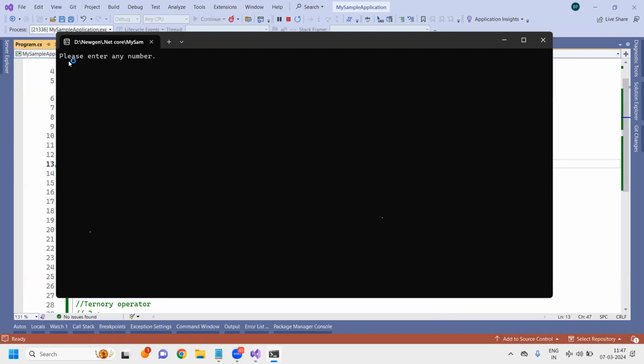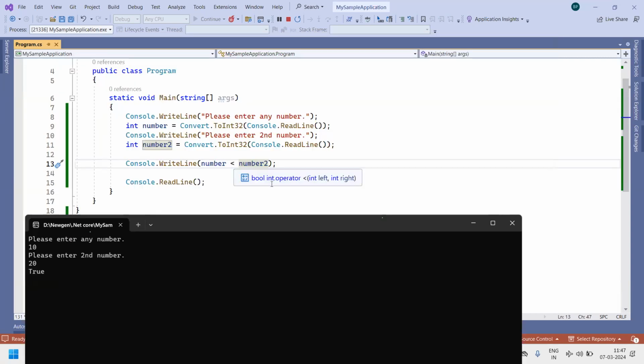See, enter any number. I enter 10. Enter any number. I enter 2. So in this case, first number is less than second number. That means it should return true. See, it is returning true because of the less than operator.